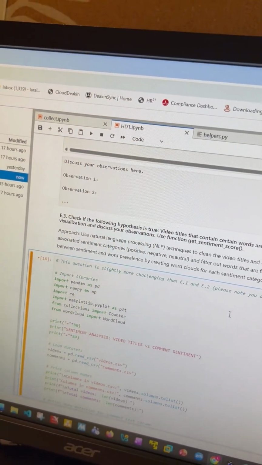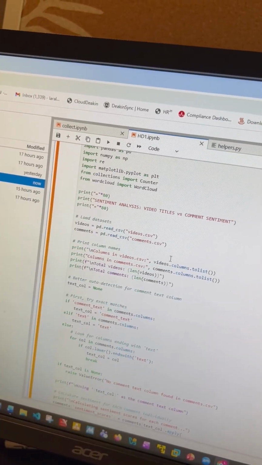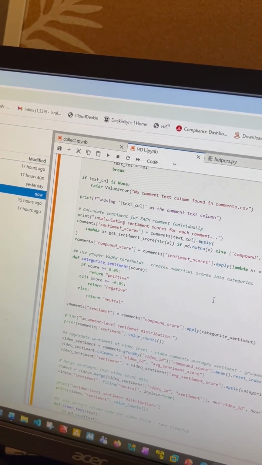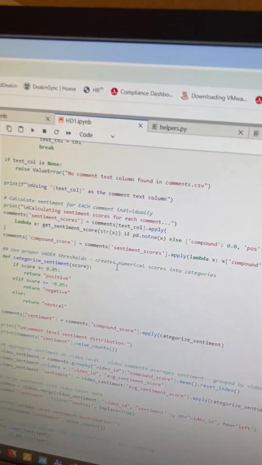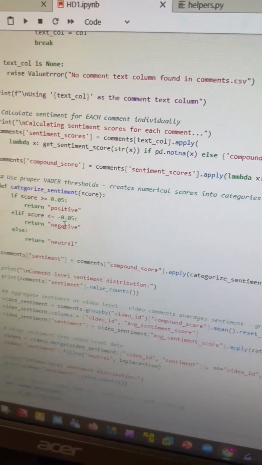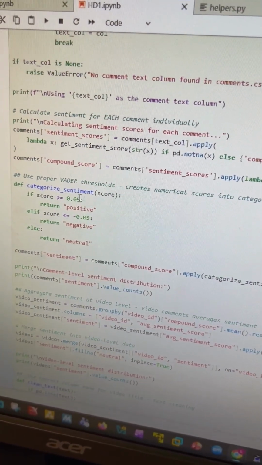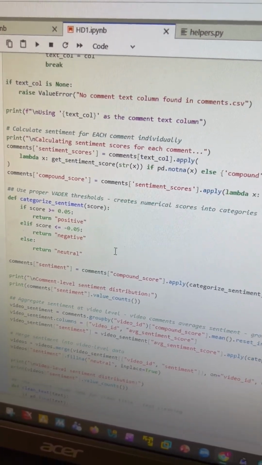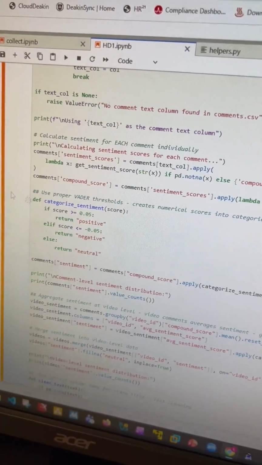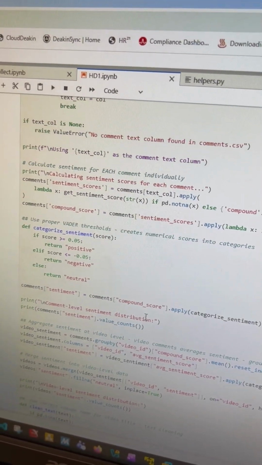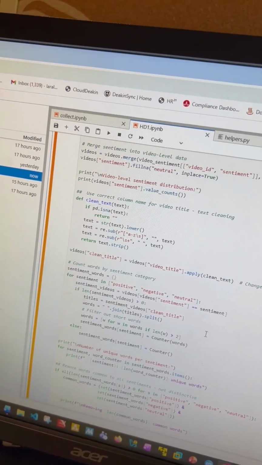All right, so let's get down to E.3. So here we have the information and the code. This code here creates numerical scores into categories. So that's what that is doing there with the categorized sentiment score, which I spoke about earlier when I was talking about preparing the data and cleaning. So therefore, you've got all that kind of information.